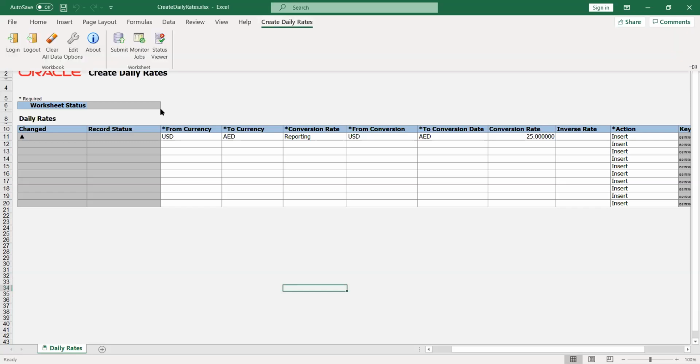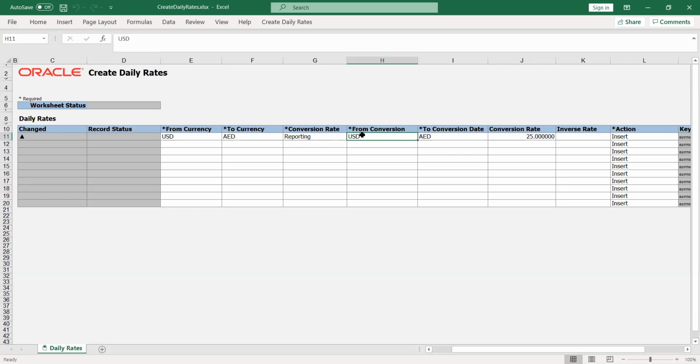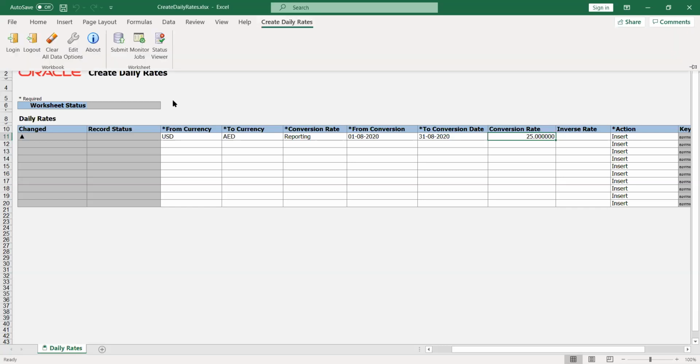I mean, from date and to date, I think you have not given. You have given USD. How do you know which date format you have to use? Yeah, the system will automatically take it. Okay. Once after you create this, maybe I make a mistake, like the conversion rate is 25, maybe it should have been 26. So in that case, after creation, what should I do? Yeah, we can change that. I'll try to make a change here.